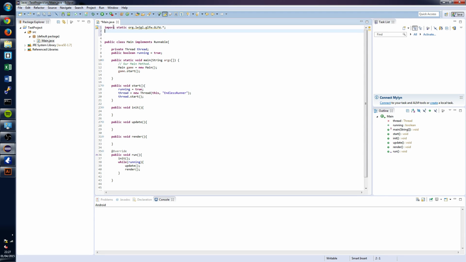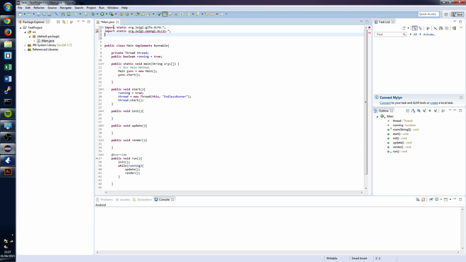We're going to want to import the OpenGL GL11 library, static org.lightweightjavagamelibrary.opengl.gl11.star, and again that imports everything from the GL11 version of the Lightweight Java Game Library, and that basically gives us access to things like GL_TRUE, which we'll need for comparisons later on.